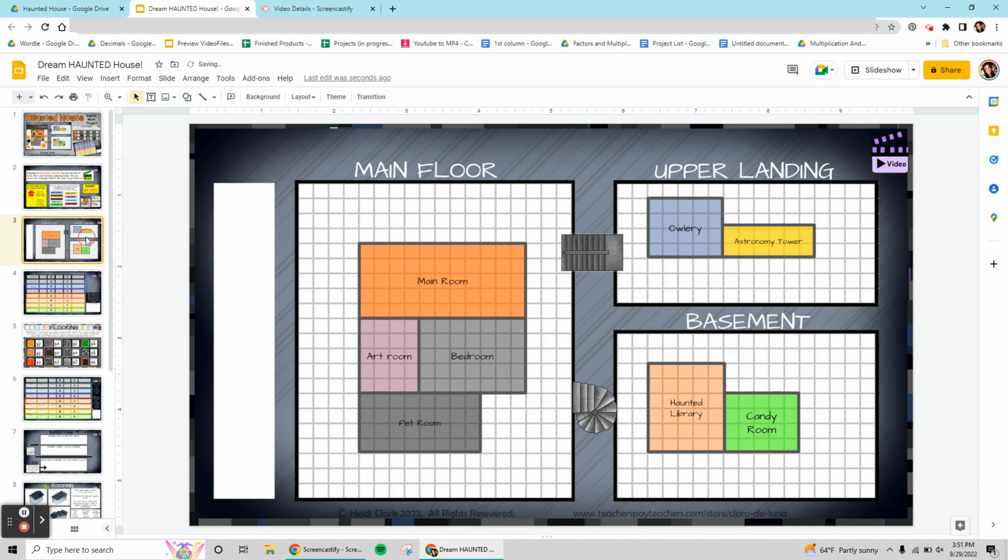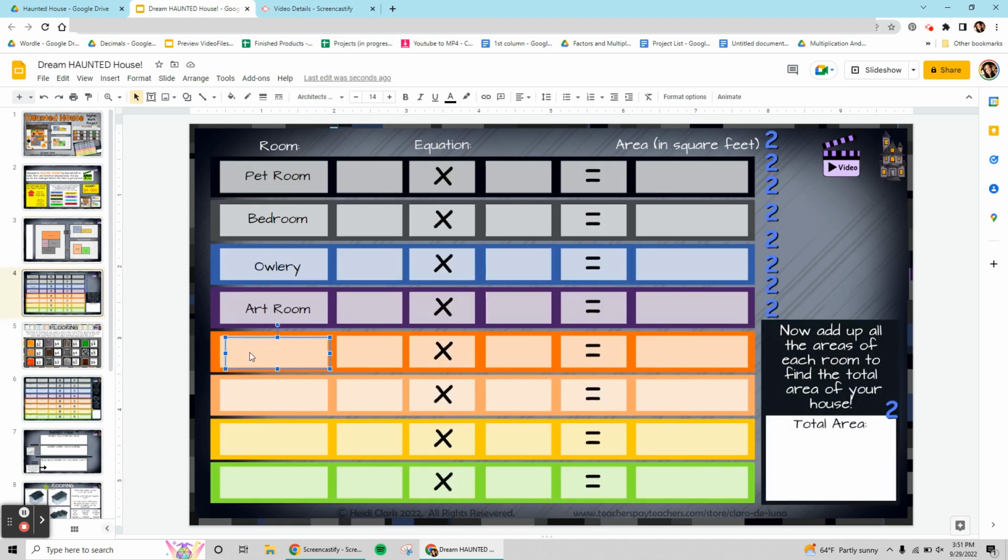Now I've got 2 oranges. So the darker orange is the main room, and then the lighter orange is the haunted library. So main room, haunted library.